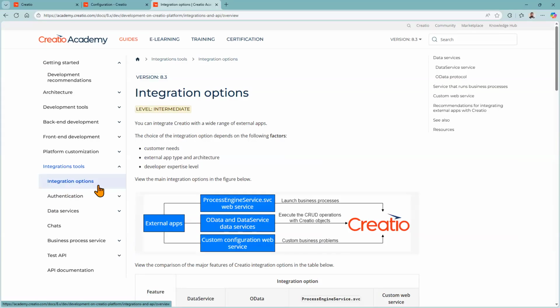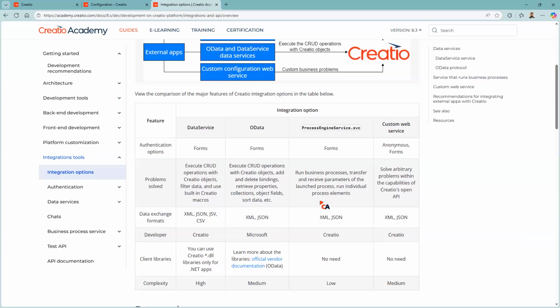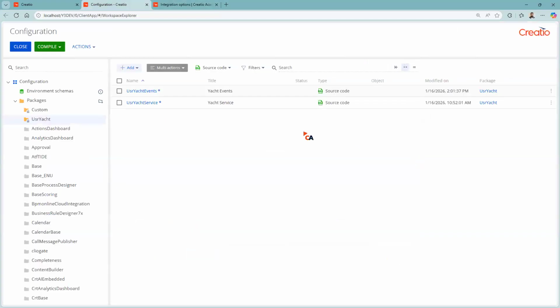So, what are our integration options? A custom web service is exactly what we've done previously with the Builder service. We used forms authentication. There is an option to call this anonymously, an edge case that we do not recommend. And all these options that only say forms, this is a bit outdated.